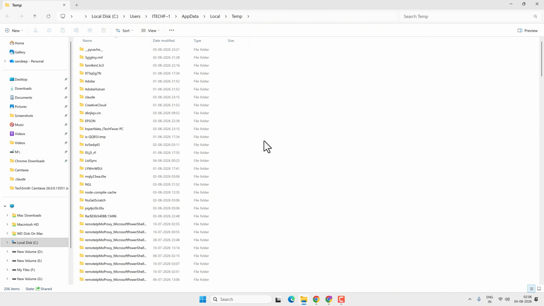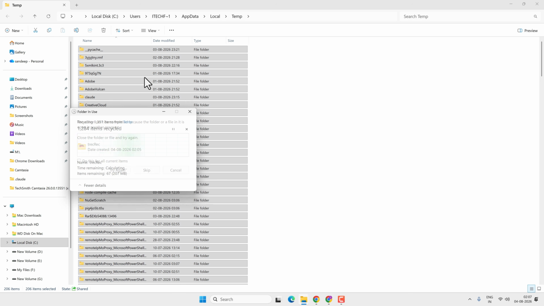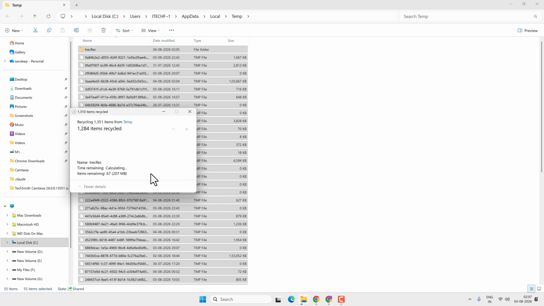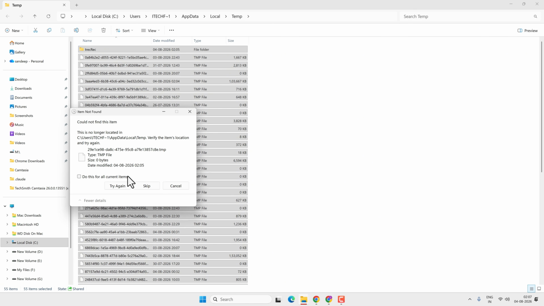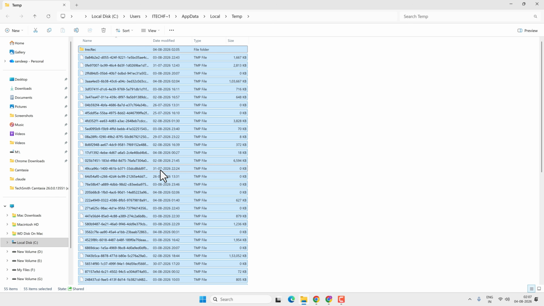Now here press Ctrl A to select all the files and folders and delete them all. So simply press Ctrl A and hit delete. Or you can permanently delete these files and folders by pressing Shift Delete. Skip the files and folders that are undeletable because these files might be in use. So skip them all that are undeletable.